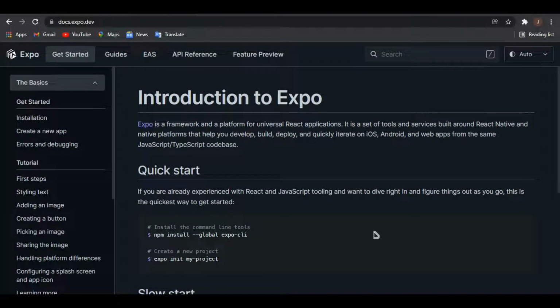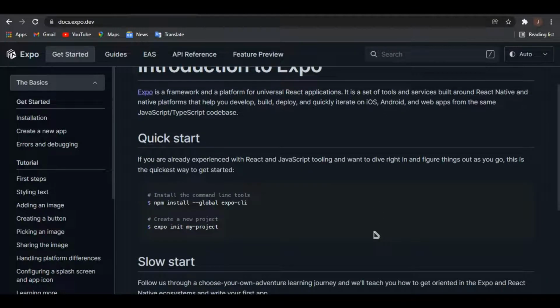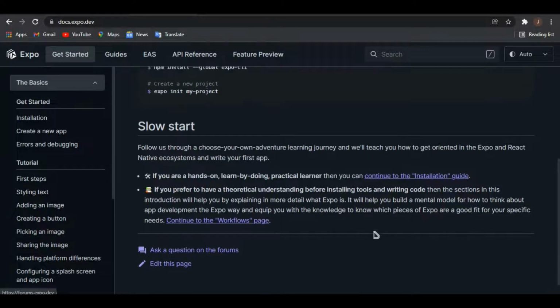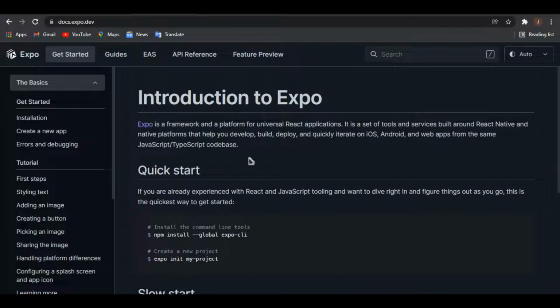Let me show you one framework that is built on top of React Native. That's Expo. Expo is a framework and a platform for universal React applications. It's a set of tools and services built around React Native and native platforms that help you develop, build, deploy, and quickly iterate on iOS and Android and web apps from the same JavaScript.